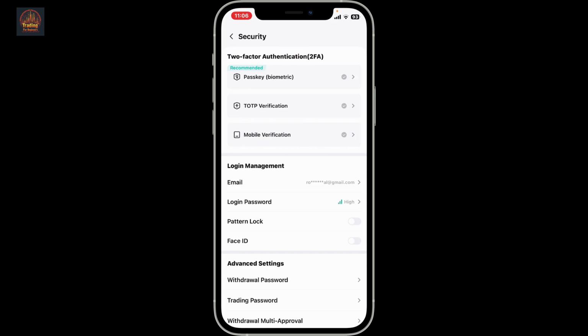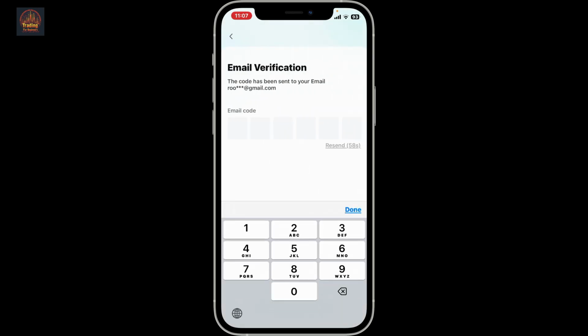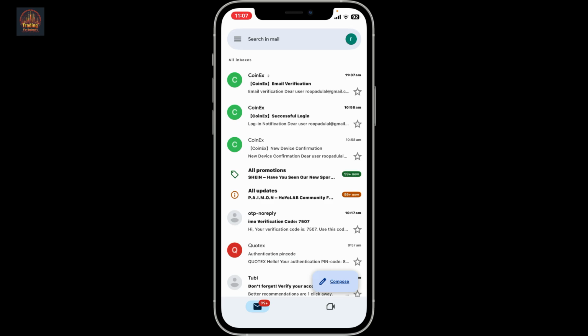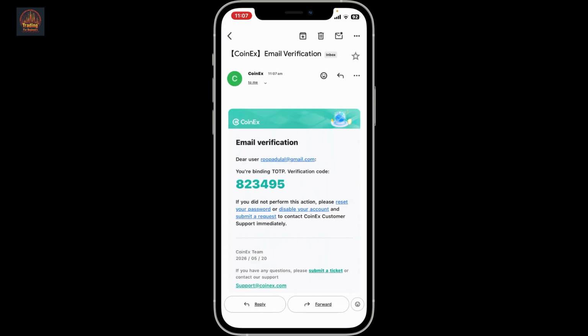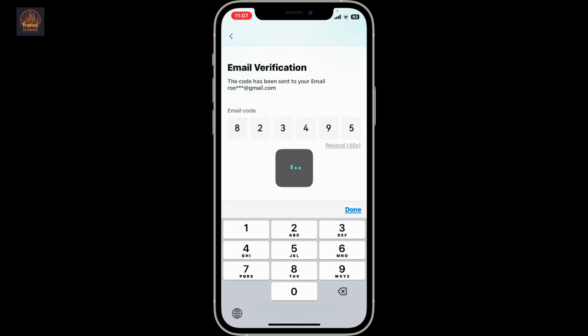You can also go ahead and add OTP verification or mobile verification. Simply select the two-factor authentication method you want to use. I'm just going to tap on the OTP option. Go ahead and tap on Bind OTP and you'll receive a verification code sent to you via your registered email. Go open up your email inbox and open the email from CoinEx. Copy the code that you've received to bind OTP, get back to the CoinEx app and paste it in.